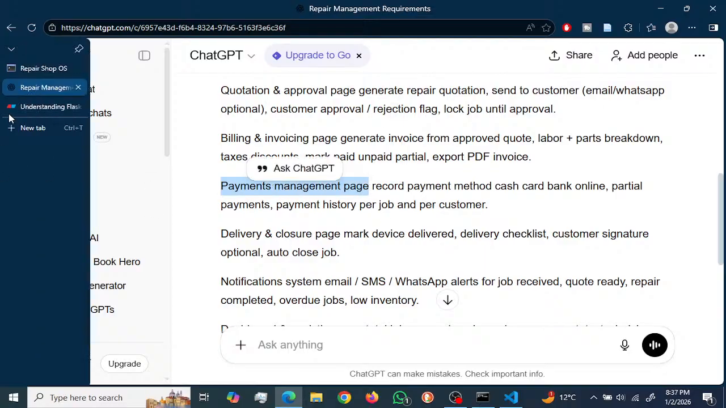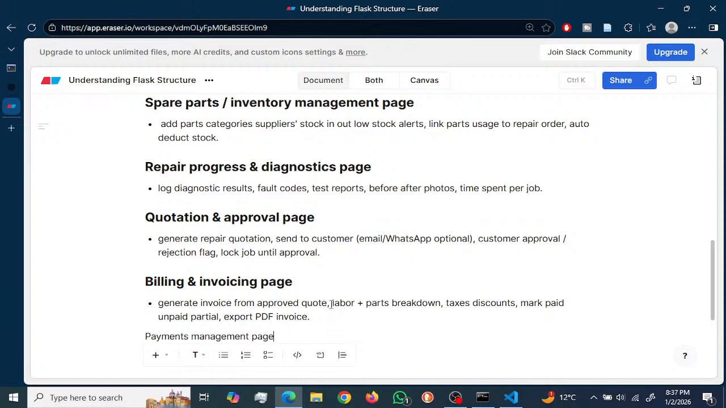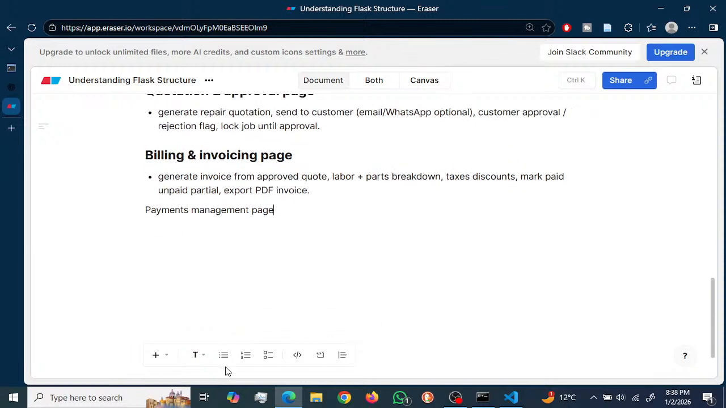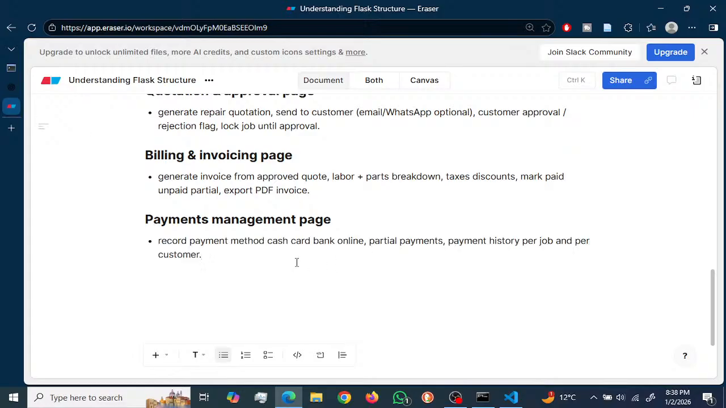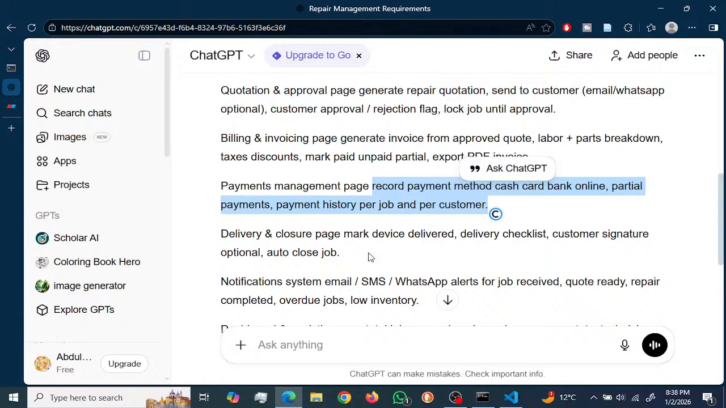Then payments management page. The payment management page is obviously to record the payment methods, like how the user is going to pay: card, cash, online, partial payments. Either the user is paying through installments, like advance payment, then midway payments for some parts, kind of partial payments, and payment history per job and per customer. So these are kind of things.